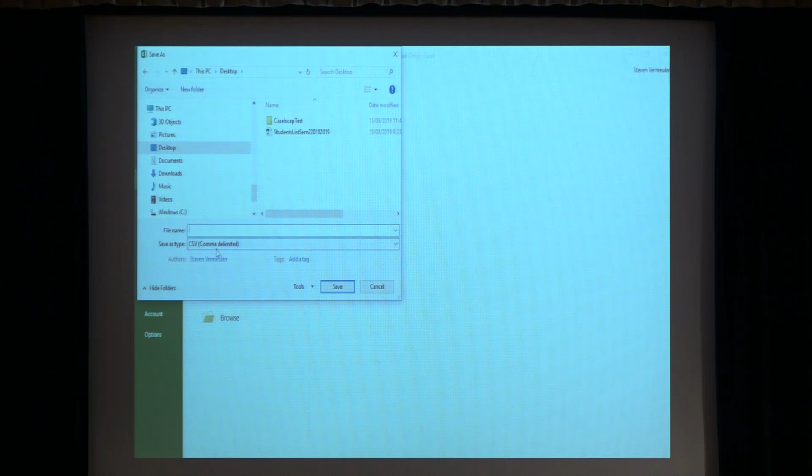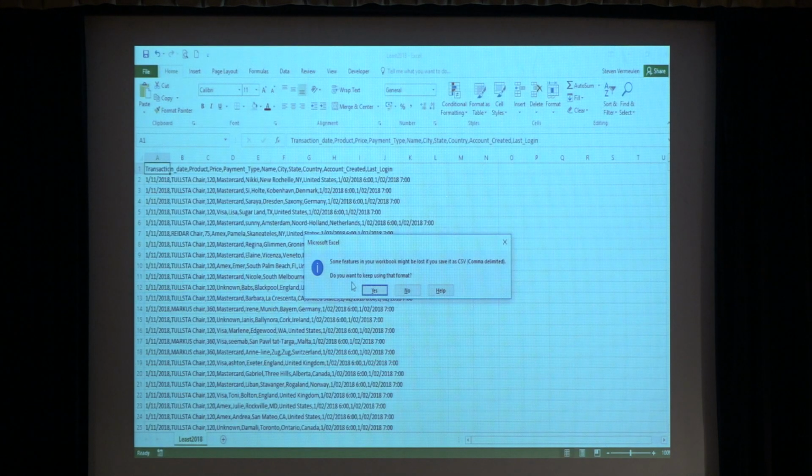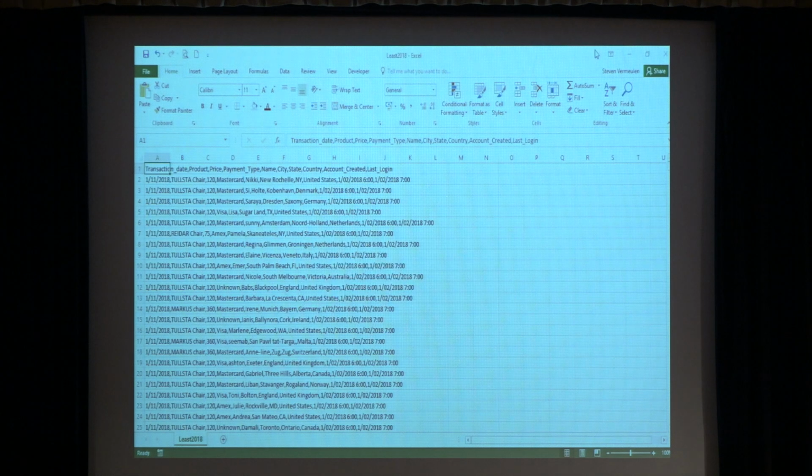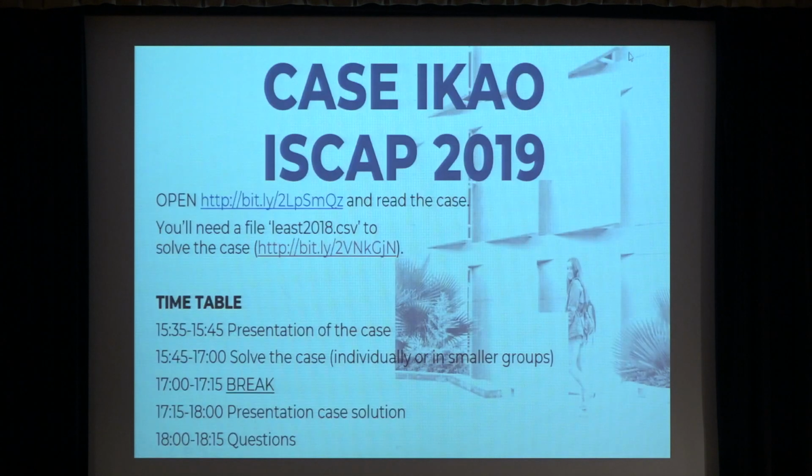Can you show the link again? Yes. Here's the link again. So make sure you have the file somewhere on your computer and then start the importing process, okay?